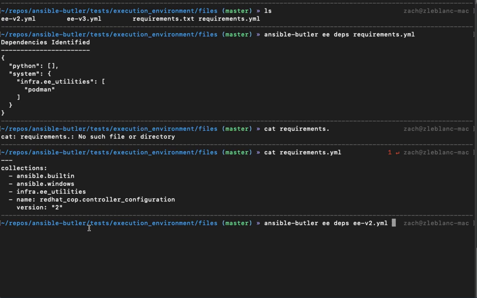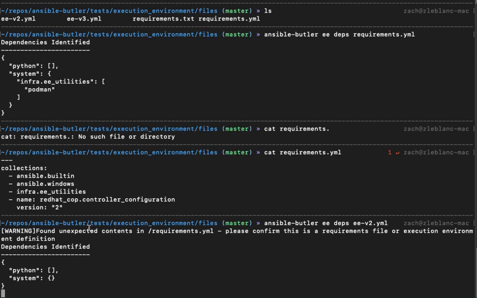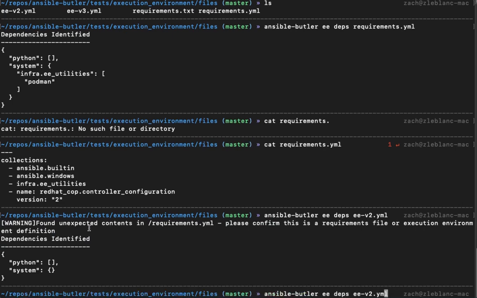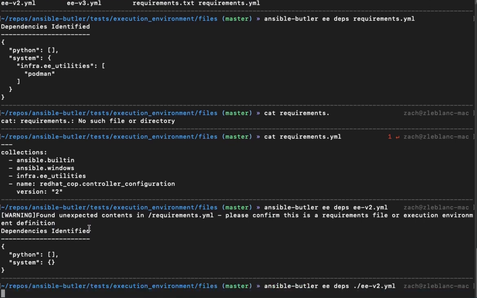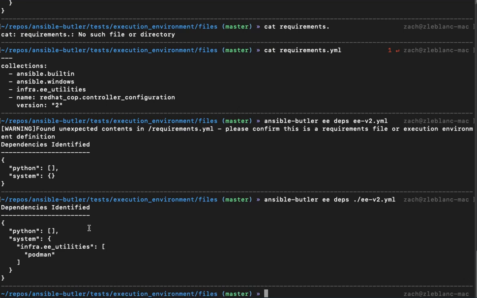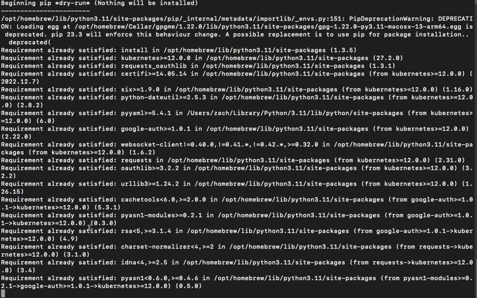So this v2 actually points at the same requirements.yaml file. So just as a heads up, the output's going to look similar. In this particular case, I needed to add the / here. So the output looks the exact same, and that's to be expected, because in this particular execution environment, I'm just pointing at the requirements.yaml file that we just processed. But as something more exciting, let's look at v3, which has its own collections defined.